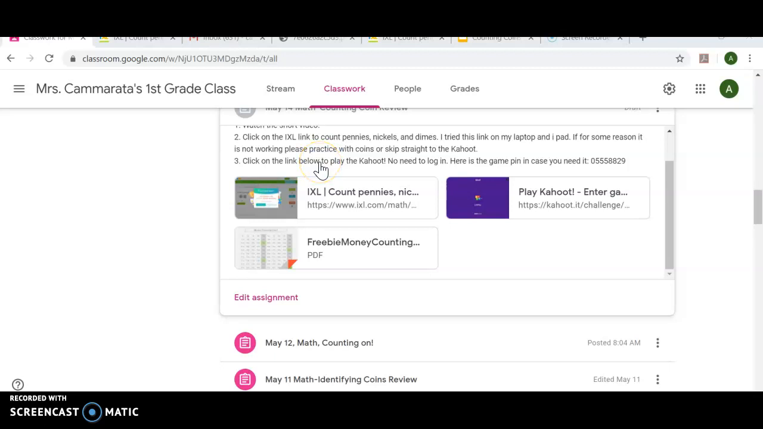Hi, boys and girls. Today I'm going to do a quick review on counting coins, and after that, you are going to hop on over to a new website. It is called IXL. Now, I charted on my laptop at home and on my iPad, so I'm hoping that it works for you. If it does not, no worries at all. You can just practice with regular coins out of your coin jar or your piggy bank, or you can just head on over to the Kahoot if you think you're ready to take the quiz, okay?